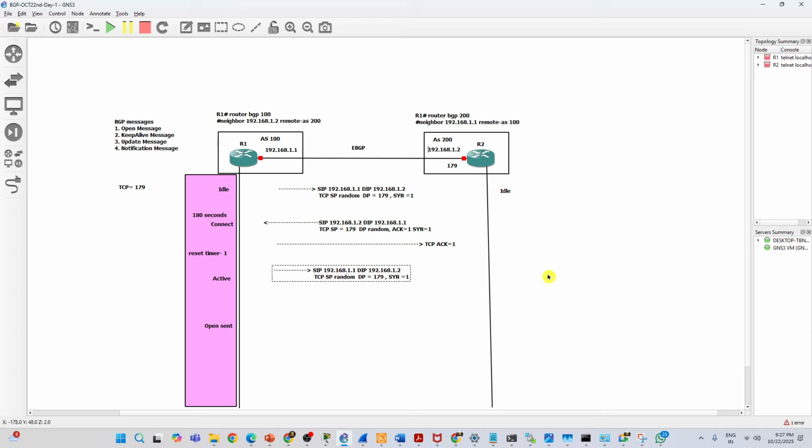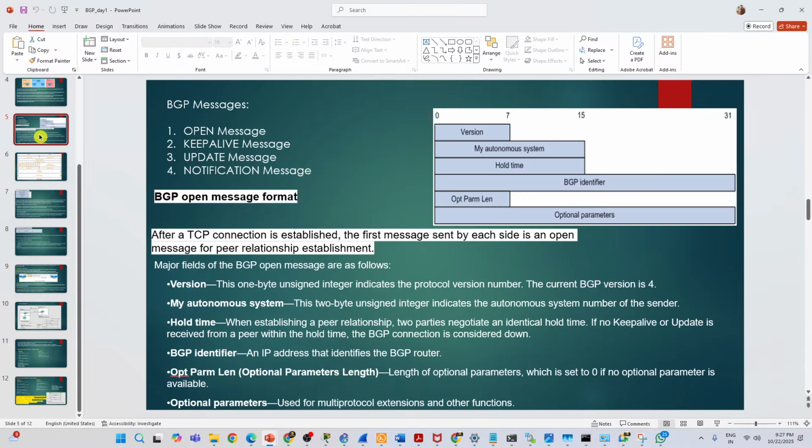So very important, they will ask you in the interview. Very, very important. Now, after successfully establishing the three-way handshake process, it will move to the OpenSent state. In the OpenSent state, R1 starts sending an open message. So in the open message, you have a lot of fields like the hello packet, right? Here also you have an open message with fields. See what the fields are here.